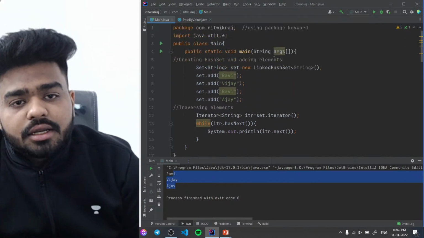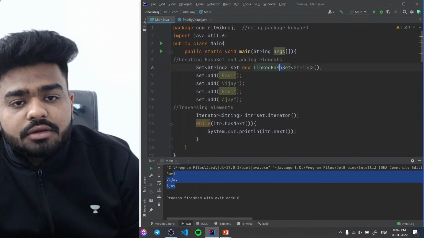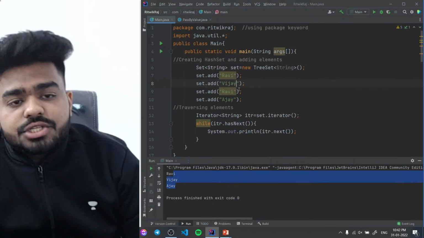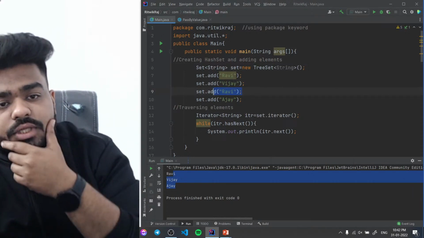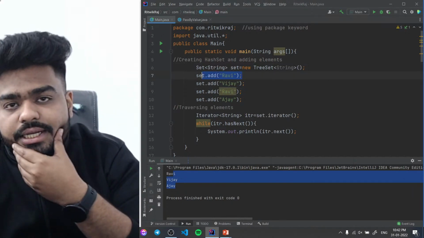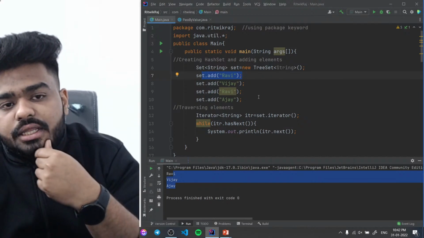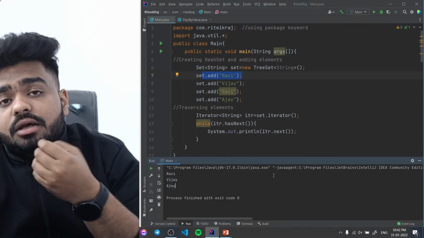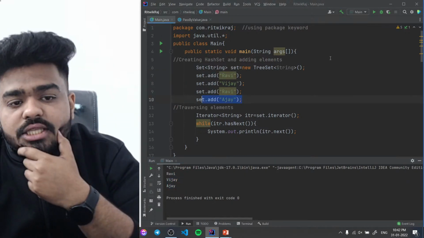Let's have a look at it. So if I remove this particular thing from here, I'll just write here TreeSet. So यहाँ पे रवि, विजय, रवि, अजय, obviously unique element है, तो ये हट जाएगा. I don't know which one will get deleted because it is not going to maintain any insertion order. It's going to put up my output in ascending order. So सबसे पहले अजय आना चाहिए, right?